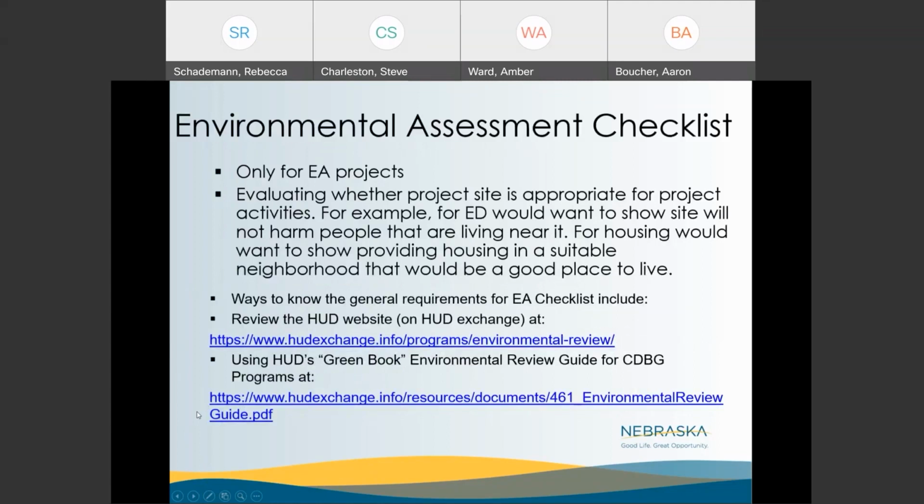Okay, there is an environmental assessment checklist, which we talked about earlier, and that checklist is only for EA projects. So you'll do the statutory checklist, you'll do the 58.6, you'll continue on into the EA checklist. You're evaluating those projects in terms of site and how they affect persons and how they provide improvements and how maybe they harm or there is no benefit or impact. So there are links there.